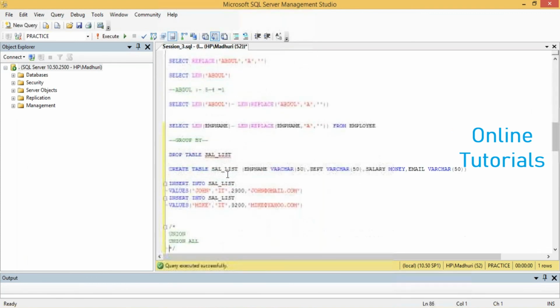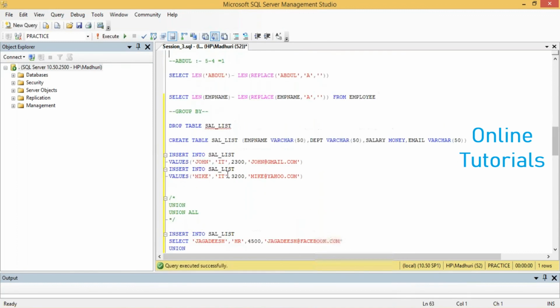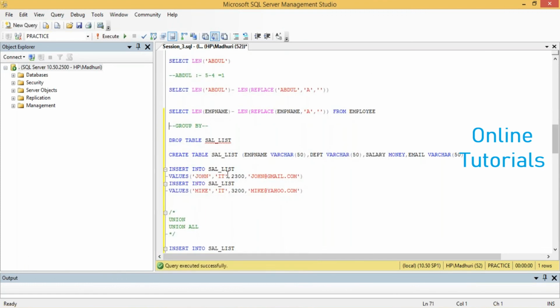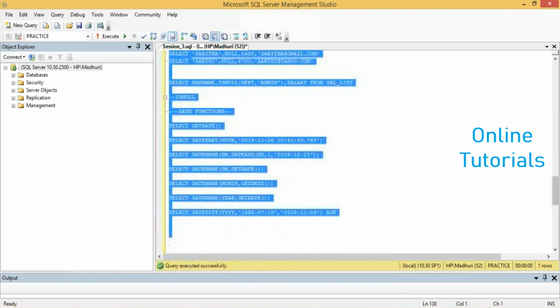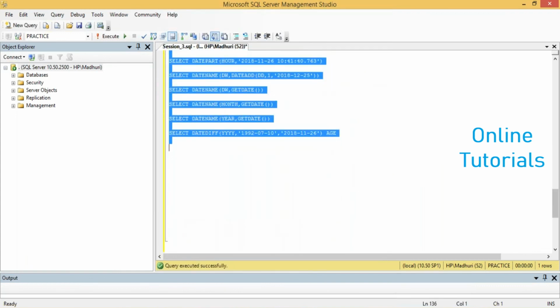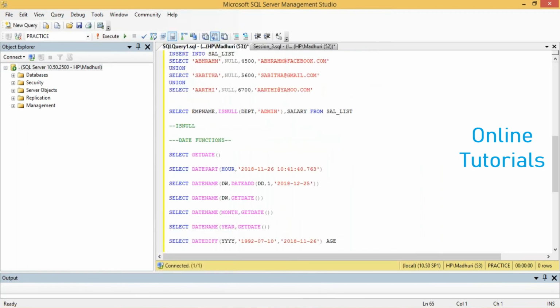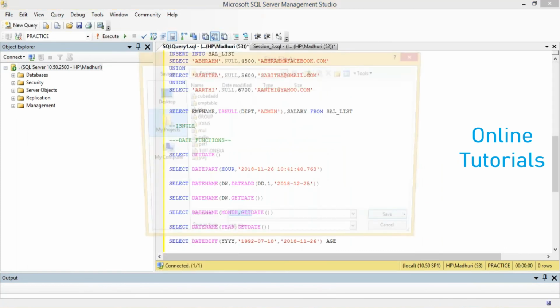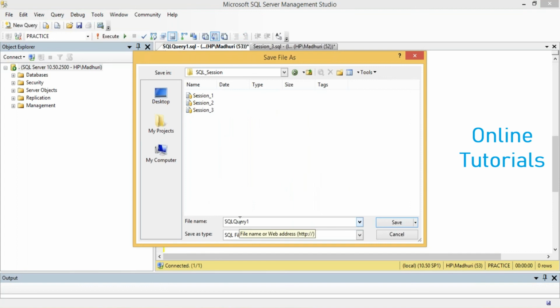Union will remove the duplicate values. Union all will not remove the duplicate values. Also, one more thing, we need to enter records in a bunch, meaning employee name and employee ID. If any one record is different from the second row, it will display all the records in case of union as well, because it recognizes the bunch of records.